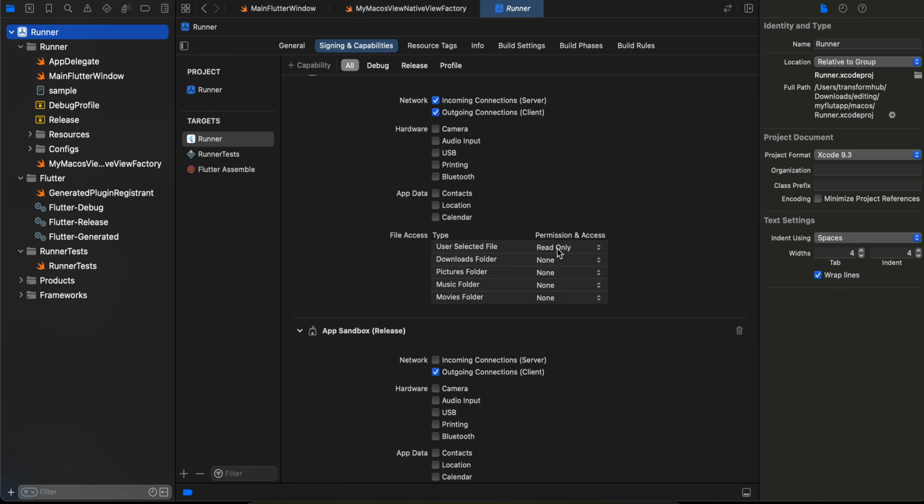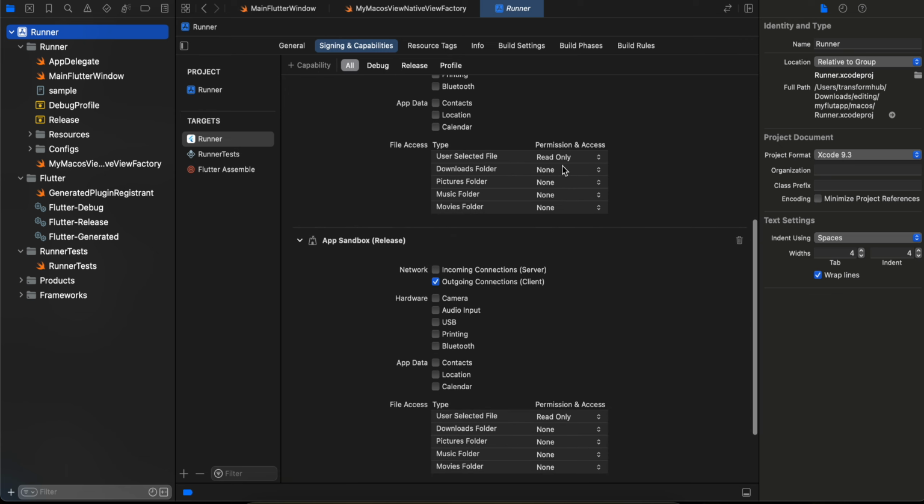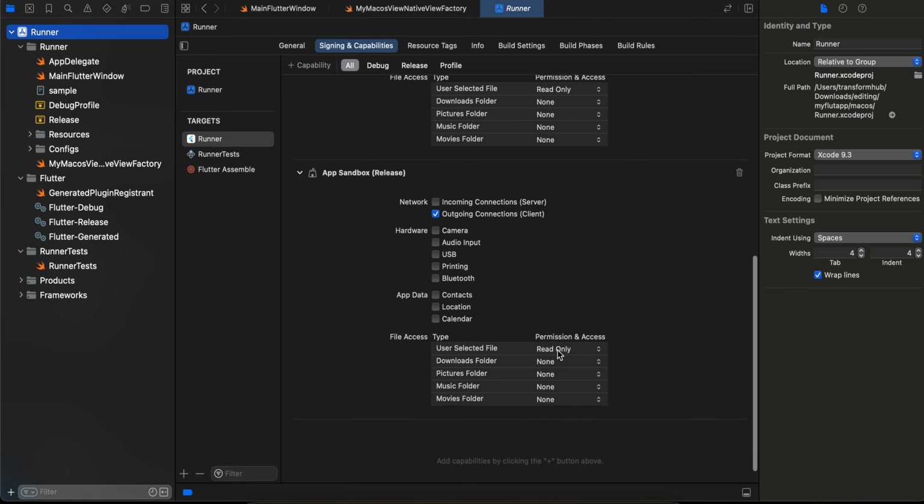read only for picking video. If you are picking subtitles, then also this has to be read only. For User Selected File, this should also be read only in the release build.